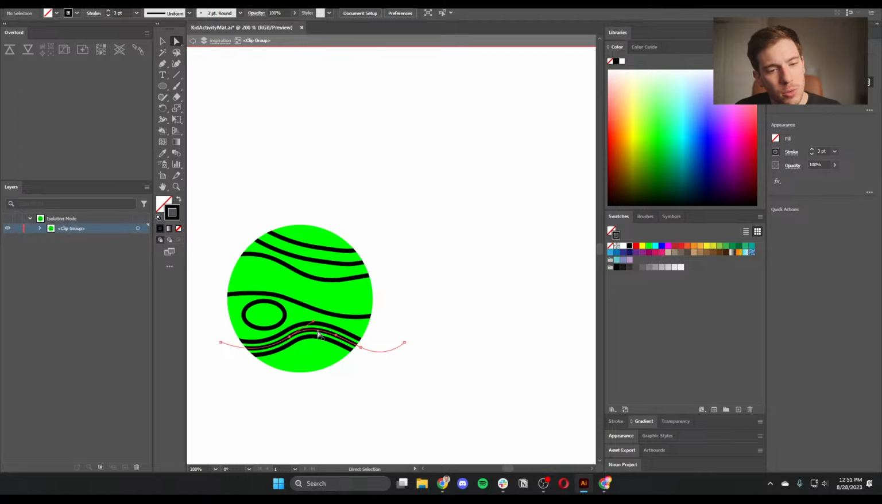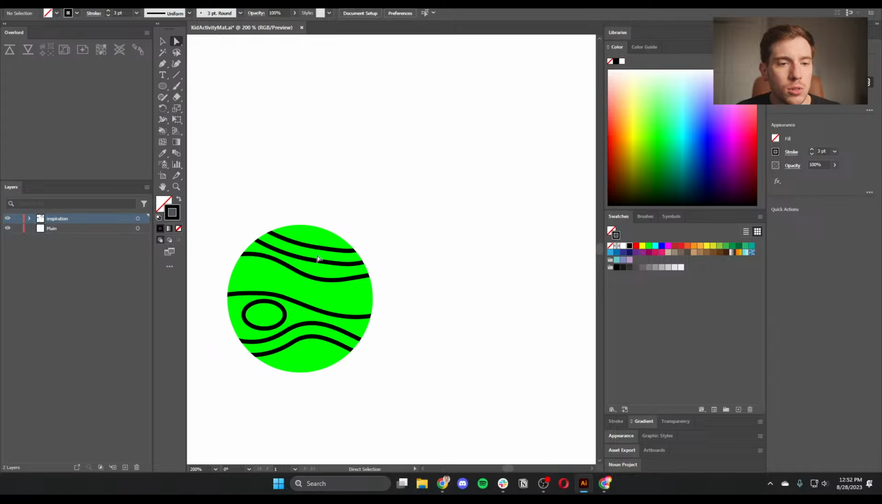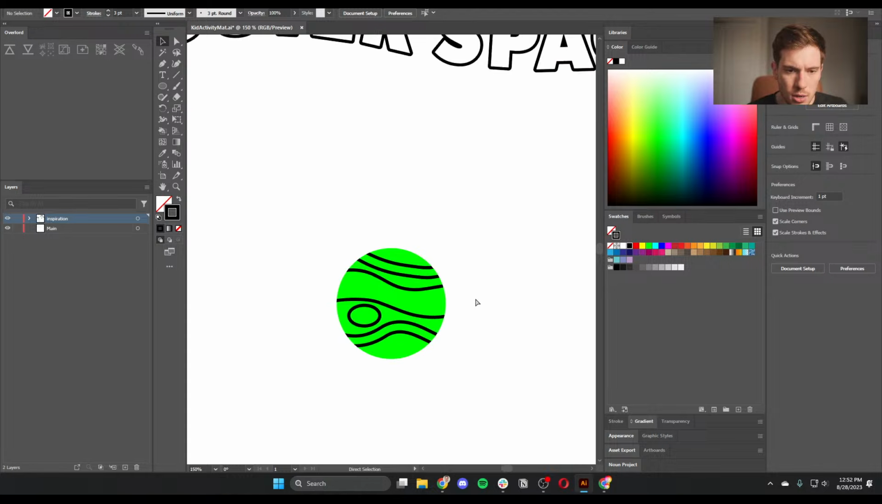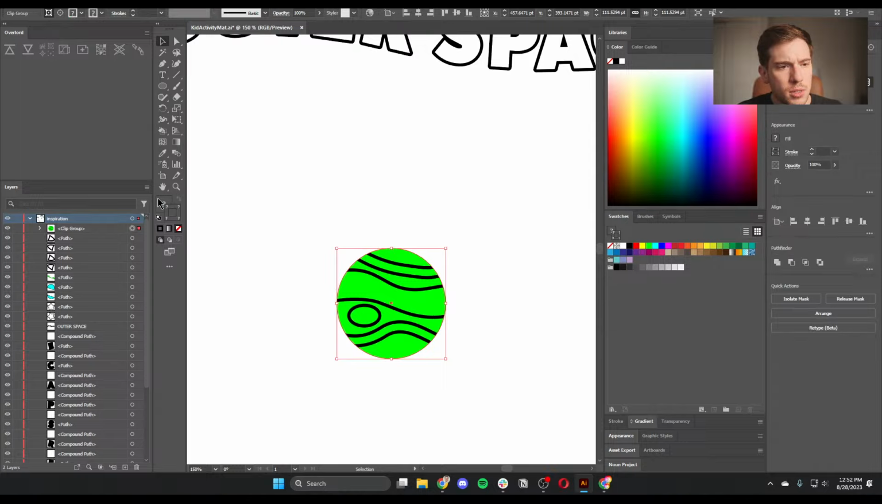And you'll see we accidentally got a little stroke here because we didn't have the fill turned off there, but that's just an easy delete if we want to. You can go back in. You can select your planet. And if you want to, we could maybe get rid of the fill or something. And maybe we want to add a stroke.